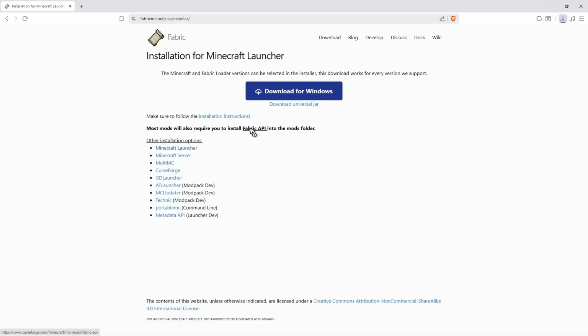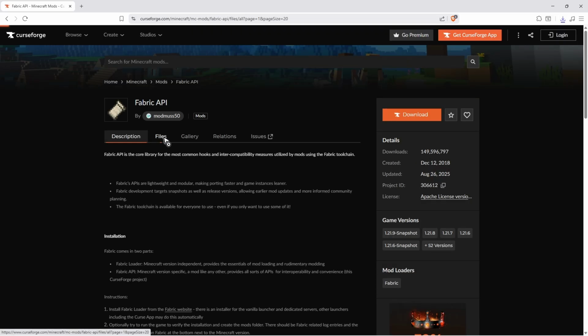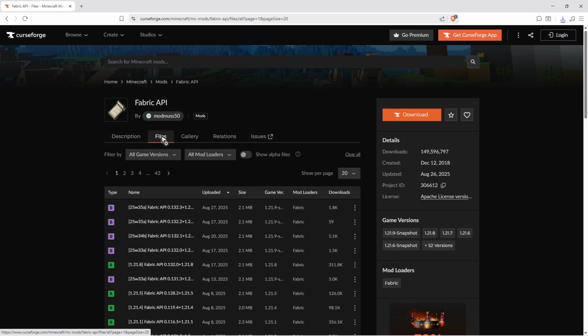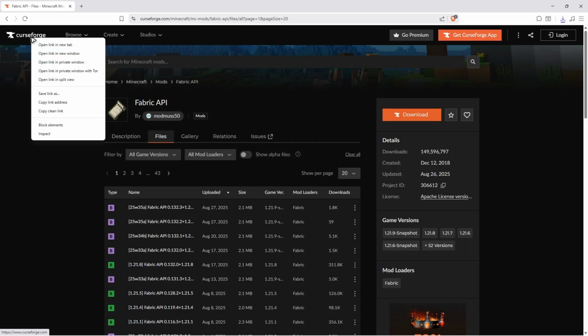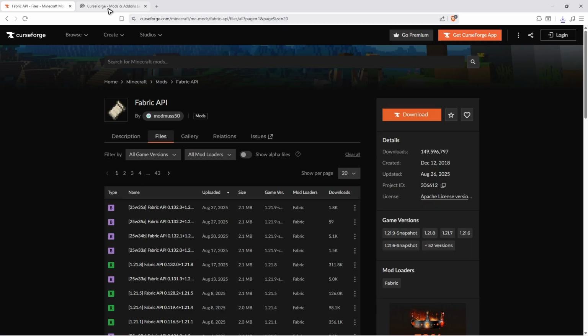So to get it, just click on Fabric API right here, go to Files, and find the latest one. But if I were you, I'm just going to find a mod first before selecting a mod loader version. So for example, we have CurseForge opened right here. Just right click on it and hit open link in a new tab.